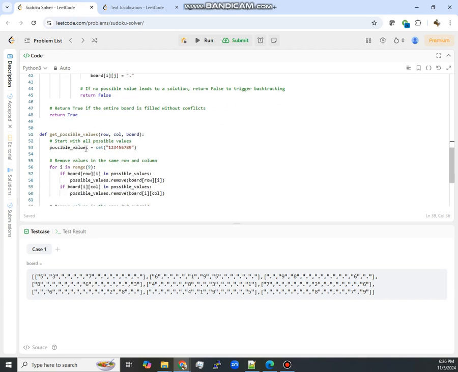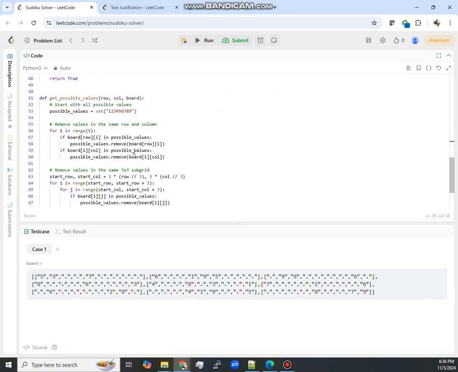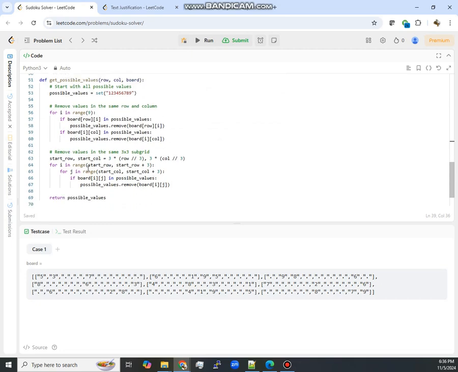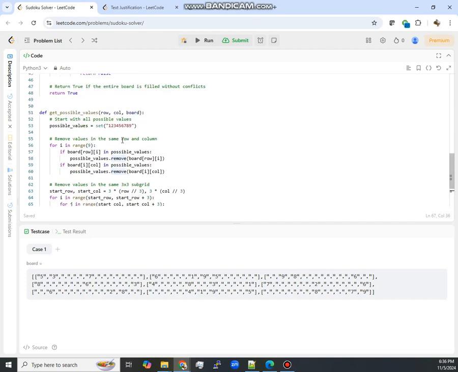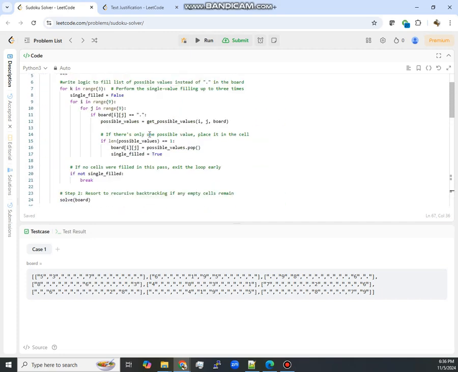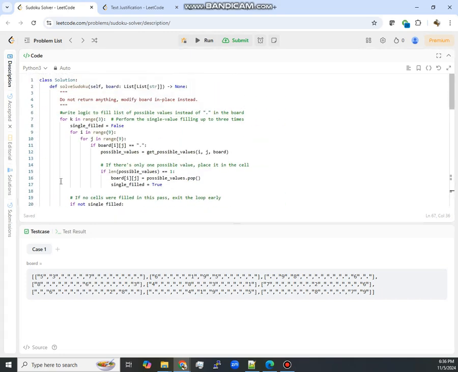The get possible values function is simple and straightforward. We just go by row, column and then the 3x3 grid, and remove the values which are already there in these three sections, and then we get the possible values. So that is the simple and straightforward logic I came up with for the Sudoku solver.